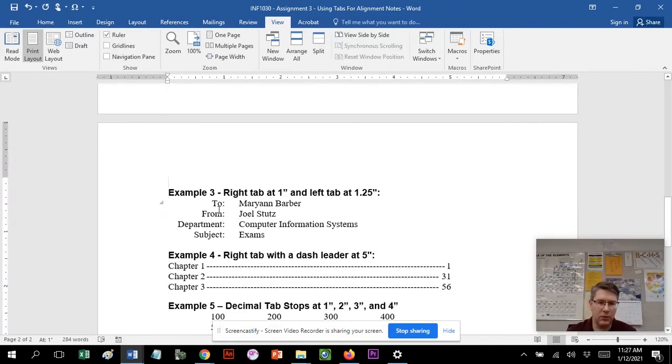So right tab, you'll notice the right hand side of those words are lined up. Left hand tab is 1/4 of an inch further. So just in a little bit more, gives us that nice alignment of the text.